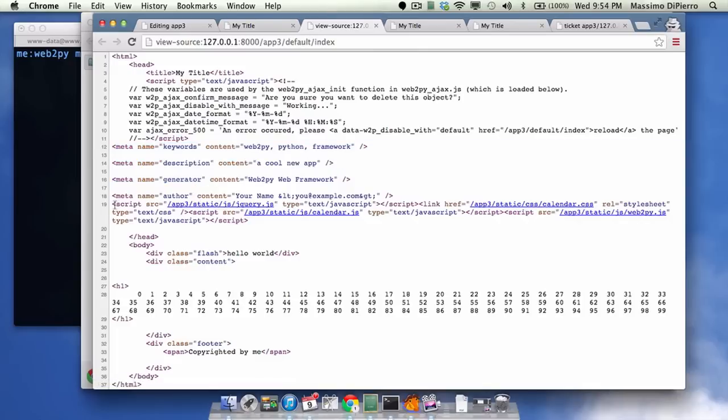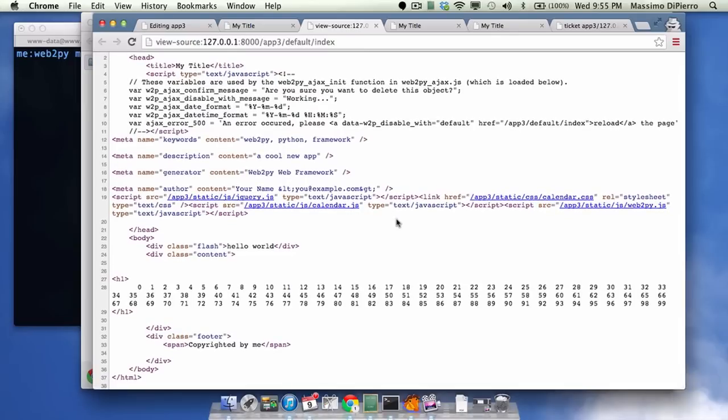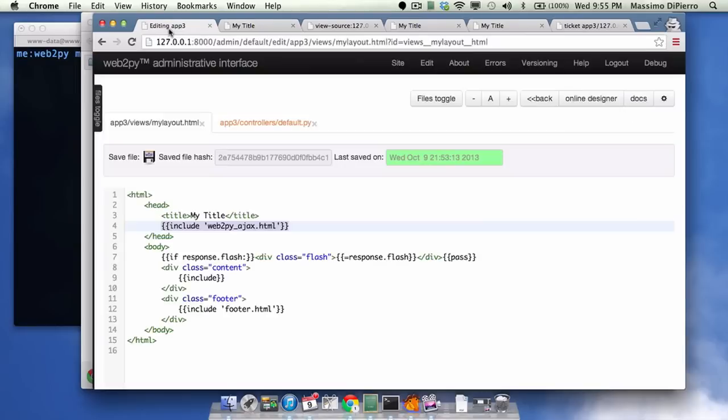And also it includes from app3 the static folder JS jQuery.js. It includes the style for the calendar. It includes the JavaScript for the calendar. This is for the pop-up calendar when you have a date widget in a form, and also includes Web.py JS. So this includes basically jQuery and Web.py JS, which defines effects and other JavaScript functions which are useful for the operation of Web.py. So you can make your own layout, but this is something that should be in your layout.